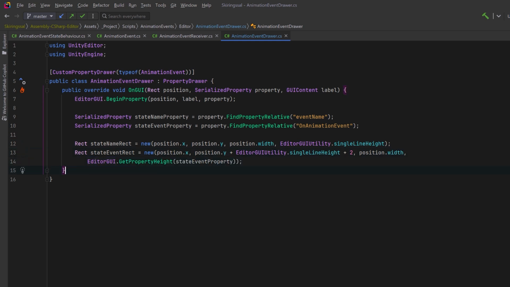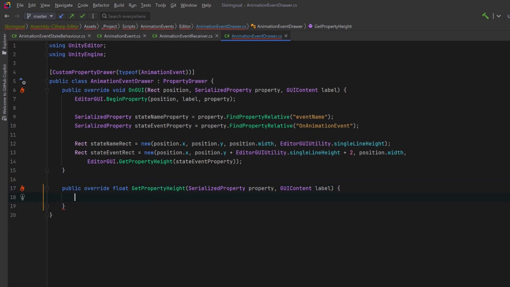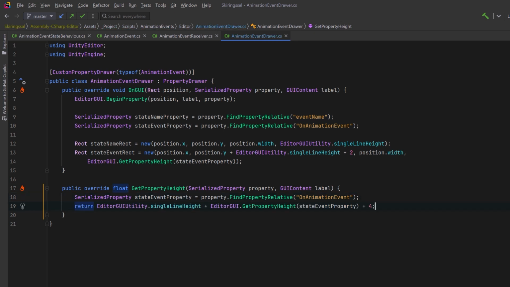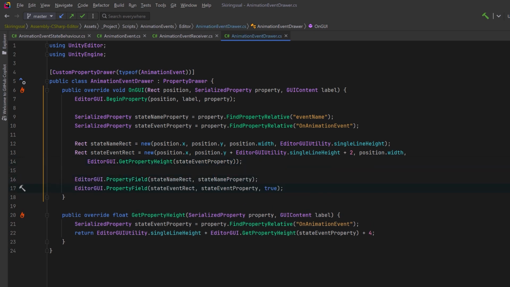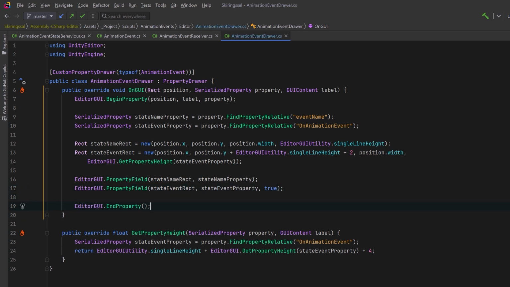Then what we'll do is override GetPropertyHeight. This is to define the total height needed to draw the entire property. We'll get a reference again to the Unity event because we'll let the GetPropertyHeight method calculate how much space is actually needed there. Then we're going to use one single line plus that height plus four more for a little bit of space in between each one. Coming back into OnGUI, let's make sure we actually draw the properties. We'll draw the event name, then we'll draw the Unity event. We want the Unity event expanded, so the last parameter here is true. And then finally, we'll end the property block, and we're all done.